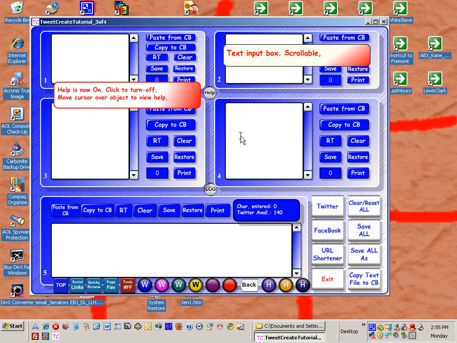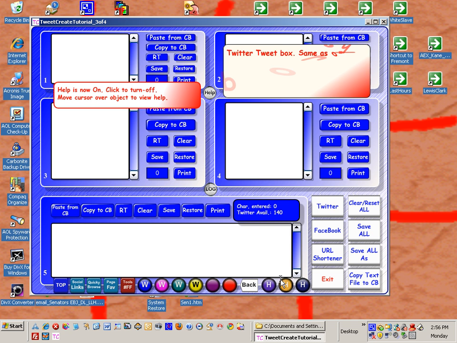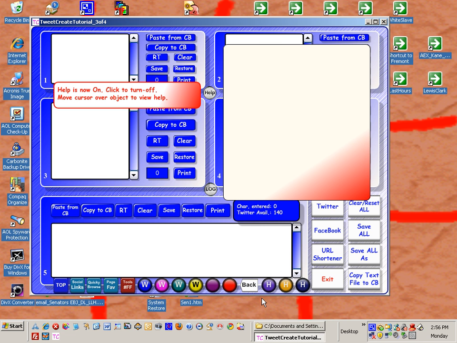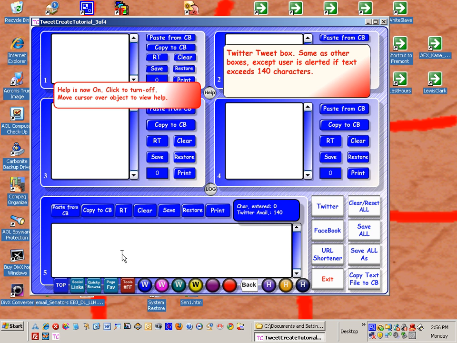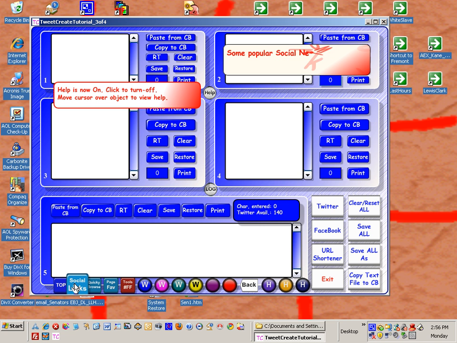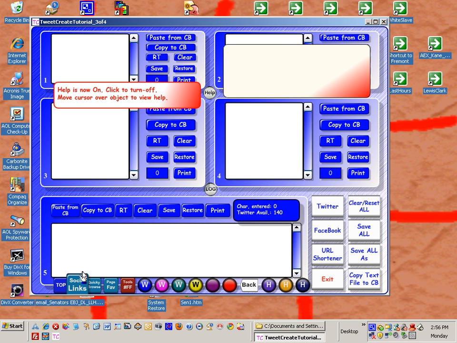Right now we're just simply in a text box. If I move the cursor down to where it says Twitter, the Twitter button, it tells you about Twitter. At the bottom of the screen it tells us about the different holding areas, different color areas here, and also the different screens that we do have. And that's all there is to it.